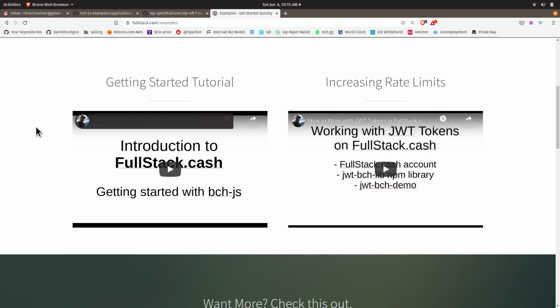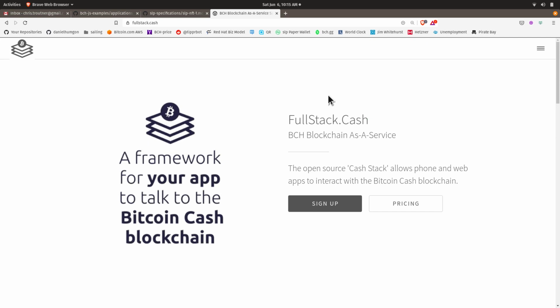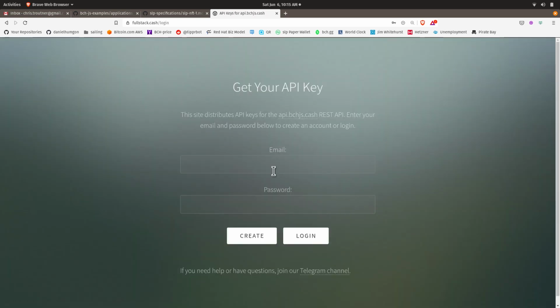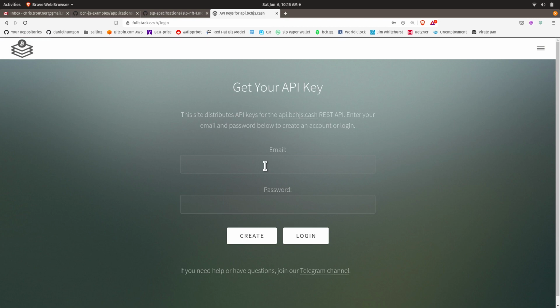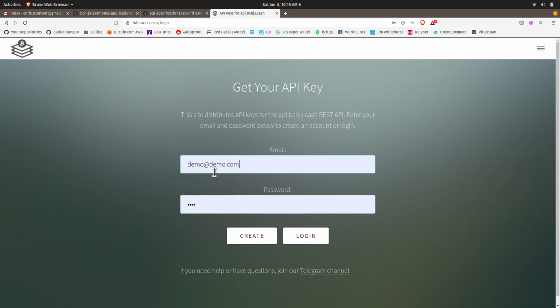Also, because we're using fullstack.cash and the BCH.js library, you will quickly get warning messages about exceeding the rate limits if you don't create a free account and get a JWT token. The easiest way to do that is to go back to the fullstack.cash homepage, click this sign up button, and create a free account, which will increase your rate limits from 3 per minute for the anonymous tier to 10 per minute for a free account. Or if you really don't want to create an account, you can just use this demo account. It's demo@demo.com with the password demo, and you can log in.